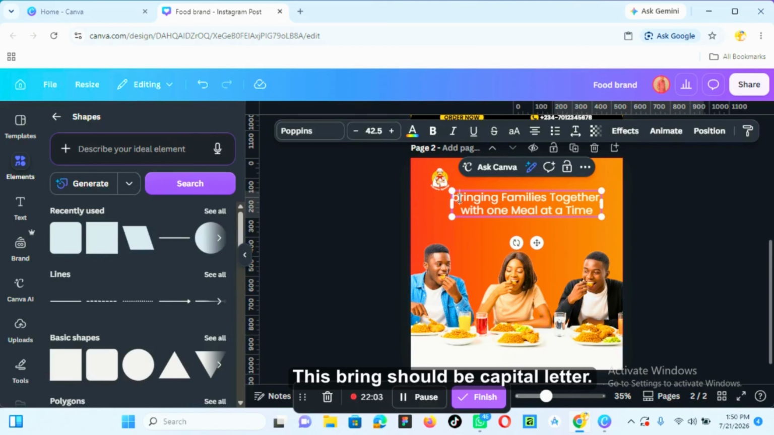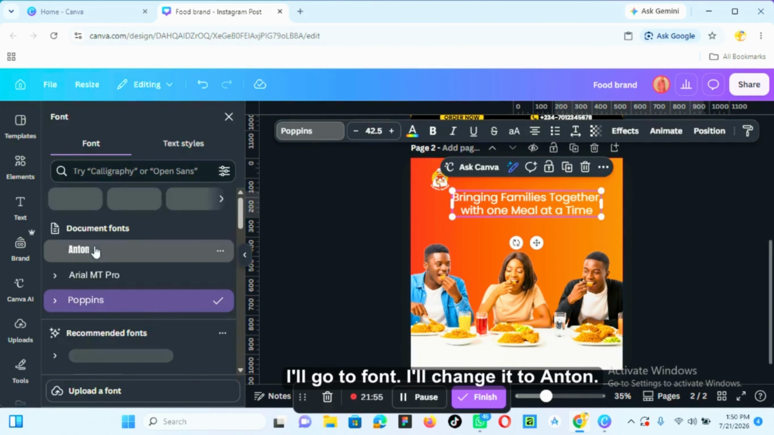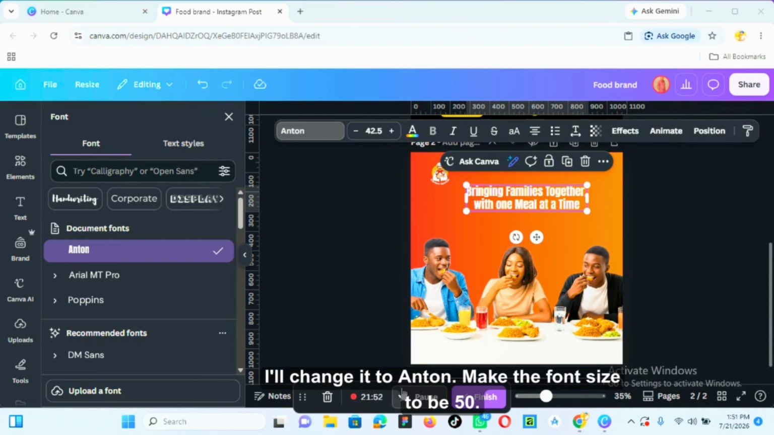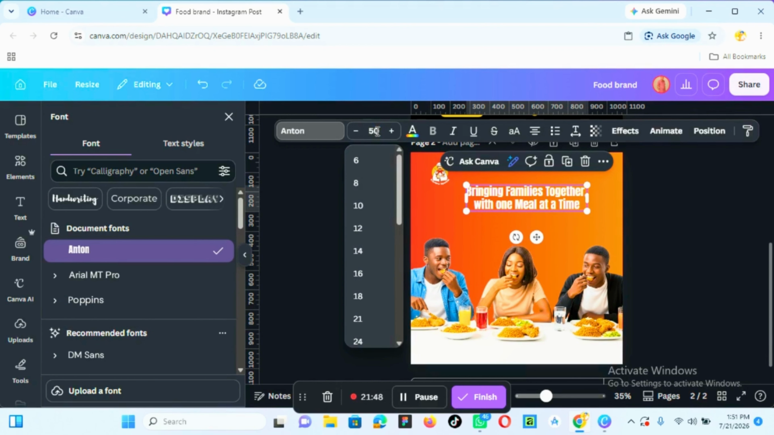This bring should be capital letter. The B should be capital letter. I'll go to font. I'll change it to Anton. Make the font size 50.